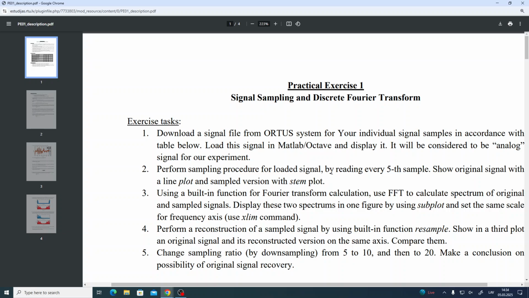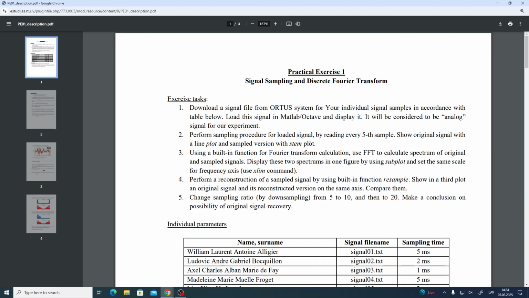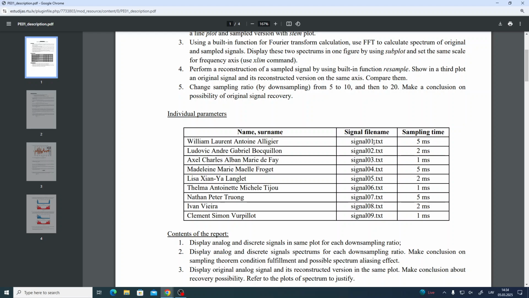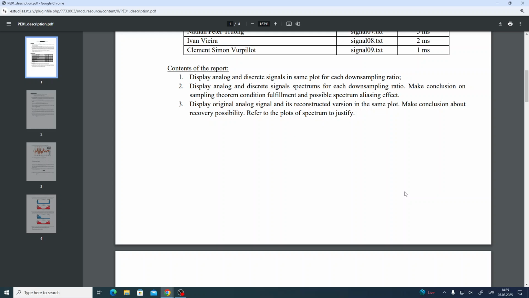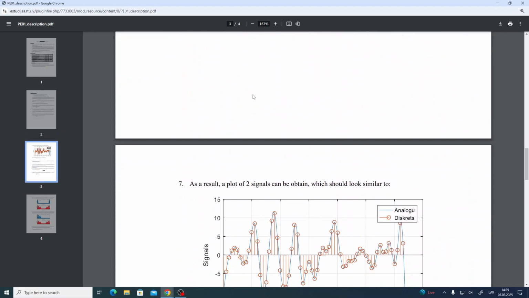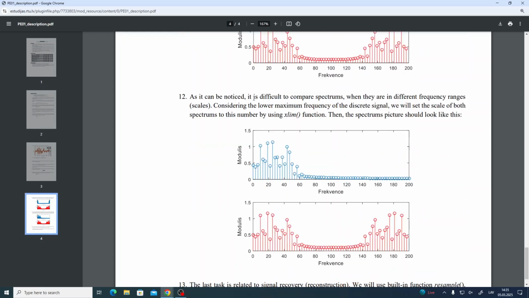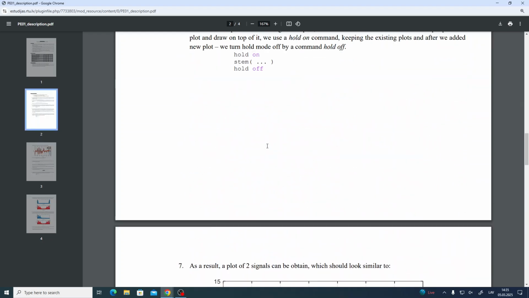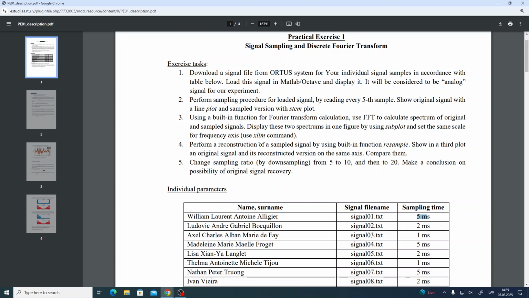So, I have provided for you this description of the tasks which we are going to do, and of some individual parameters that each of you has. Essentially, each of you this time has a different signal and sampling time interval, as well as what needs to be put inside of the report. Finally, there are some additional guidelines explaining certain things and showing some examples of what we should expect, for your reference.